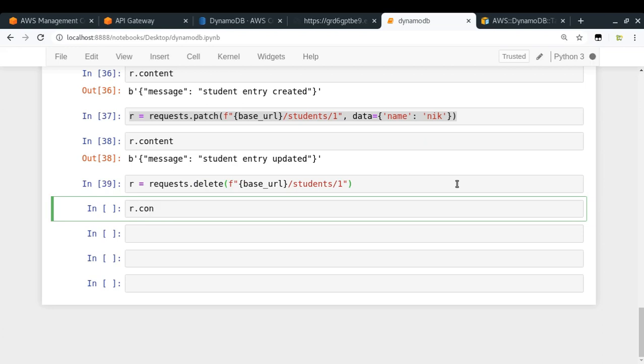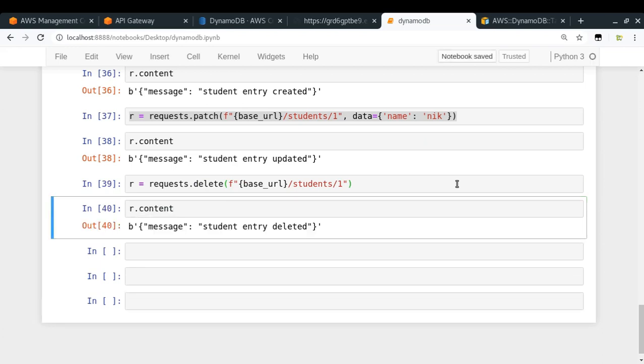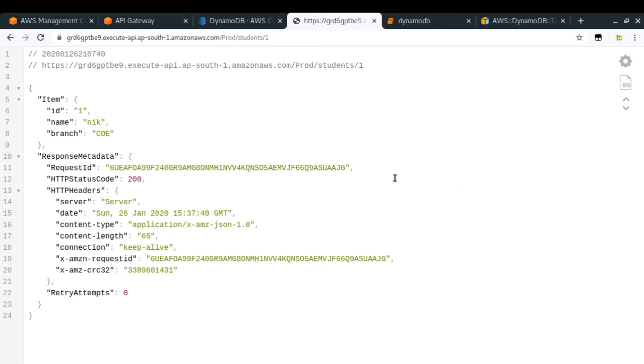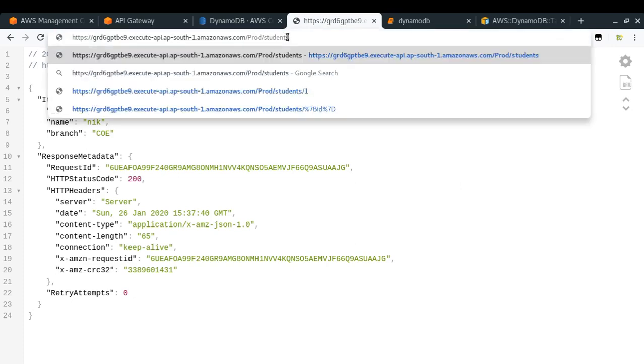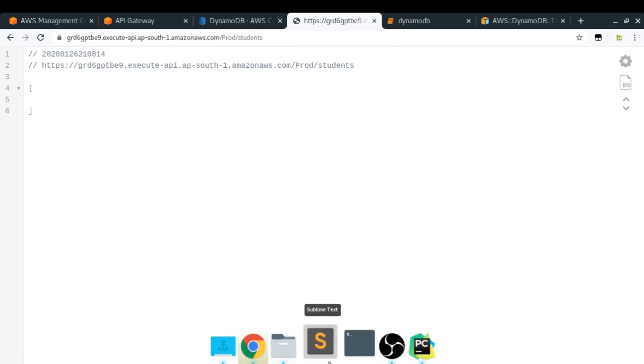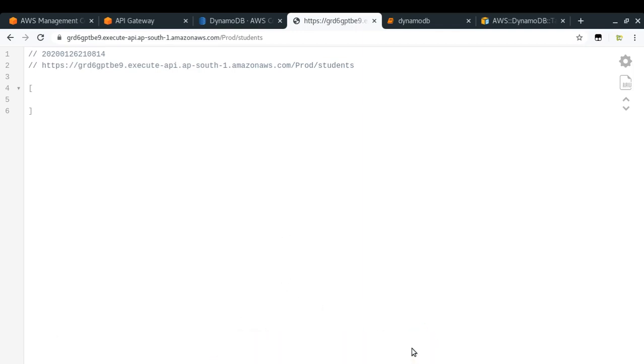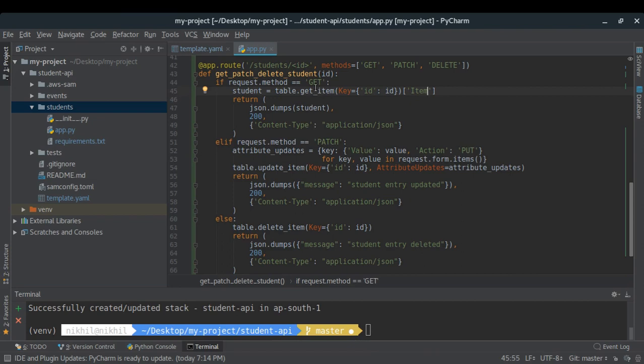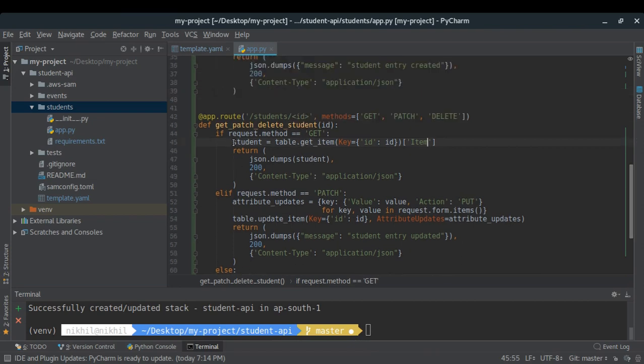r.content, message: student entry deleted, which means that if I just try to see the list of my students, I should get an empty list because there is no student remaining, right? One small thing that you can fix in this particular code is that if no entry is available, or you get no entry while you try to do a get_item, you should handle that case and return 404 not found and so on. So that is also left as an exercise for the viewers.